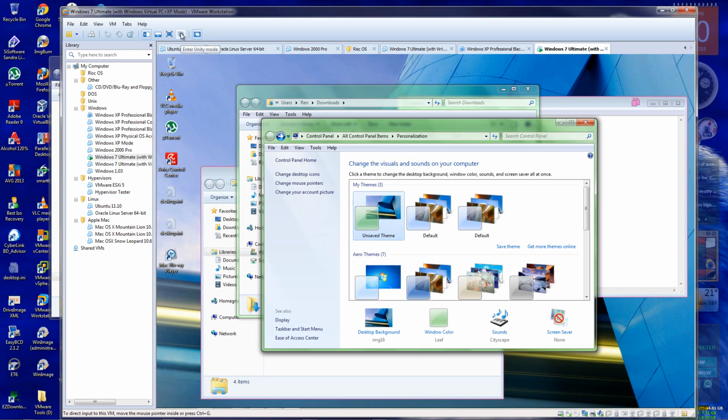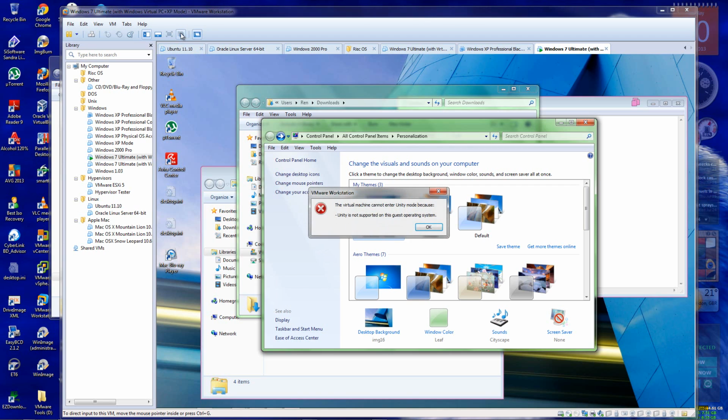Right, now let's try it. Let's try Unity. Now, I don't expect this to work properly, but if it does, it will be truly amazing. It's a really cool thing that you could do that with a nested virtual machine. So let's try it now.